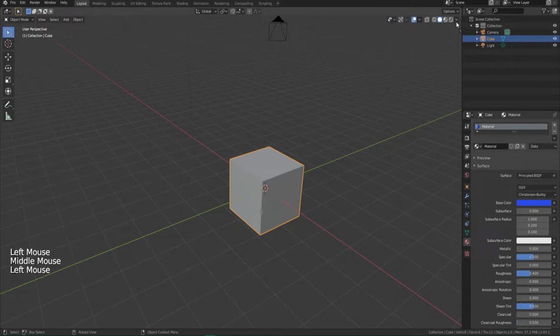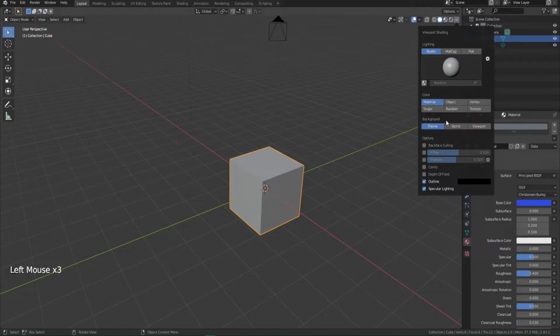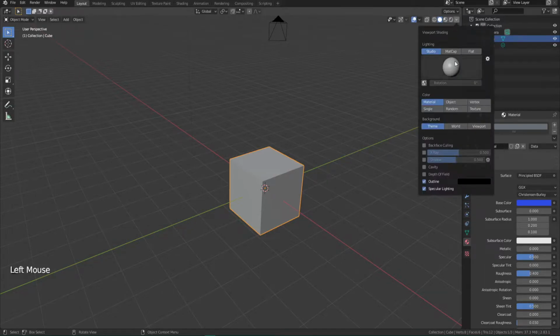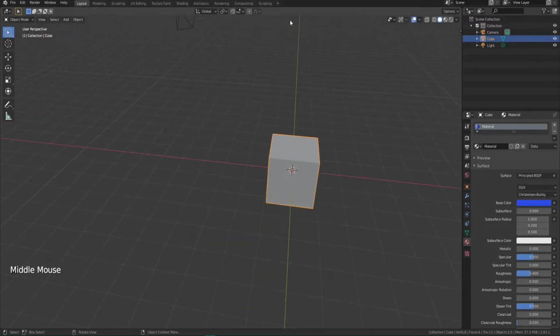And no idea what this does. But if you go to viewport shading, there's also more options here. So if you want not all your stuff to be gray, you want it to be like a random color, stuff like that you can do. But so that's all the stuff here.